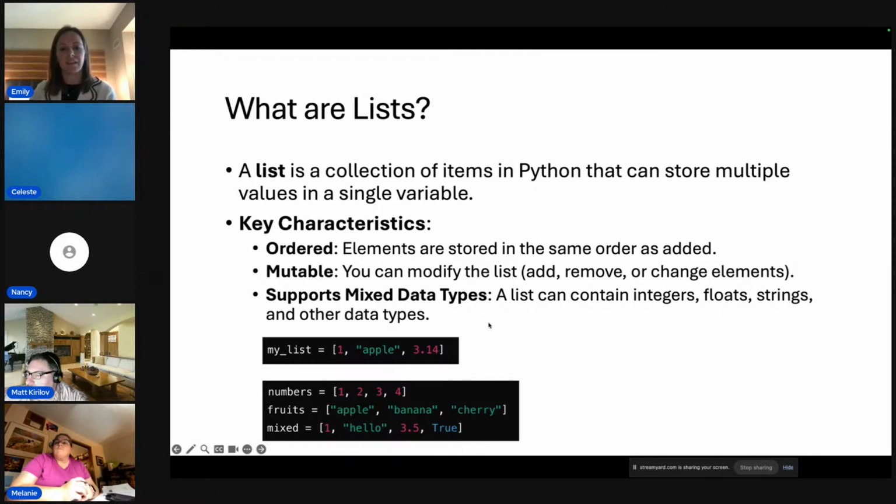Supports mixed data types. So this is a key point that I was saying. Python is a very interesting language, and some other languages don't allow you to have this. Like if you make a list, it has to be a list of strings or a list of integers. In Python, we can have mixed data types here.